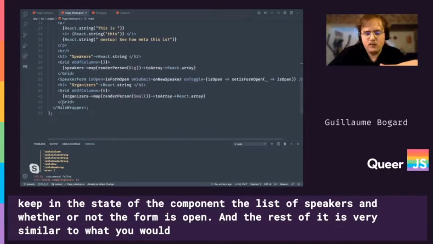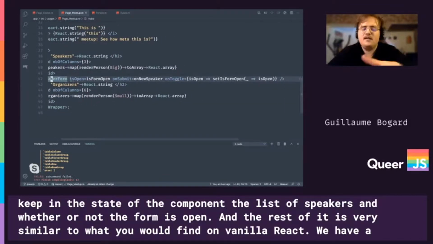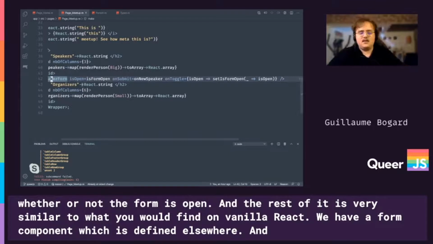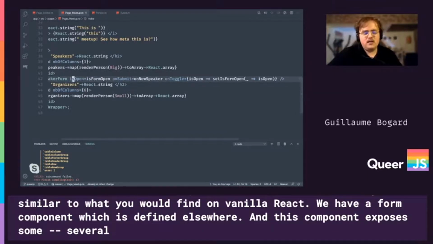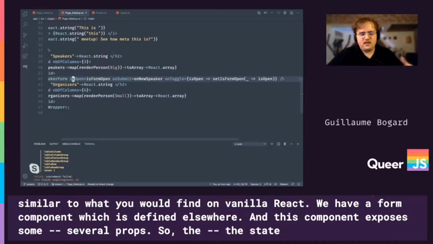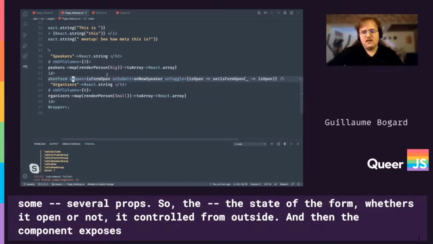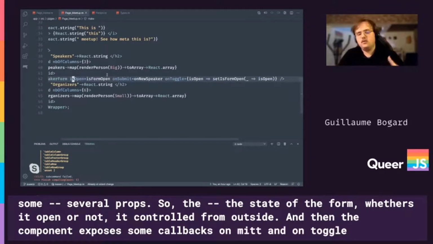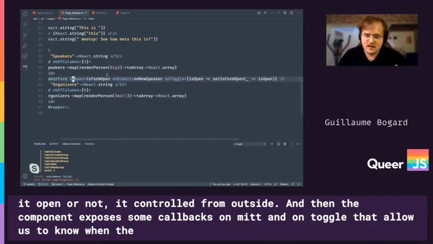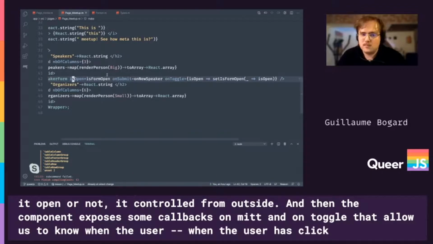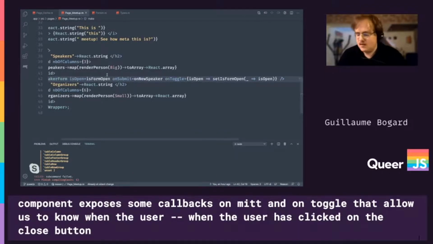We have a form component which is defined elsewhere, and this form component exposes several props. The state of the form, whether it is open or not, is controlled from outside. And then the component exposes callbacks, onSubmit and onToggle, that allow us to know when the user has clicked on the close button or the submit button.